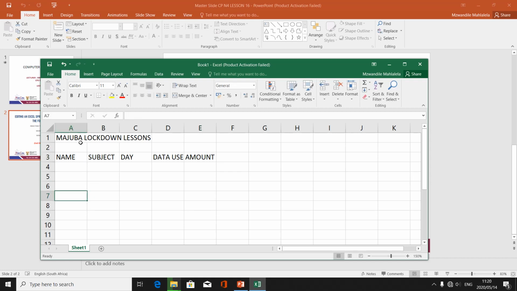As you can see, each topic I type per cell. I started on cell A3, cell B3, C3, D3, and so on and so on. So now, let's say, for instance, our names will be, the first one will be Mzwa, second one will be Nozi, third one will be Foots. Coming to the subject, let's say the first subject is CPN4, next one is Home, next one is Accounting. Coming to the days, the first day, maybe it is day 1, second one day 2, third one is day 3.